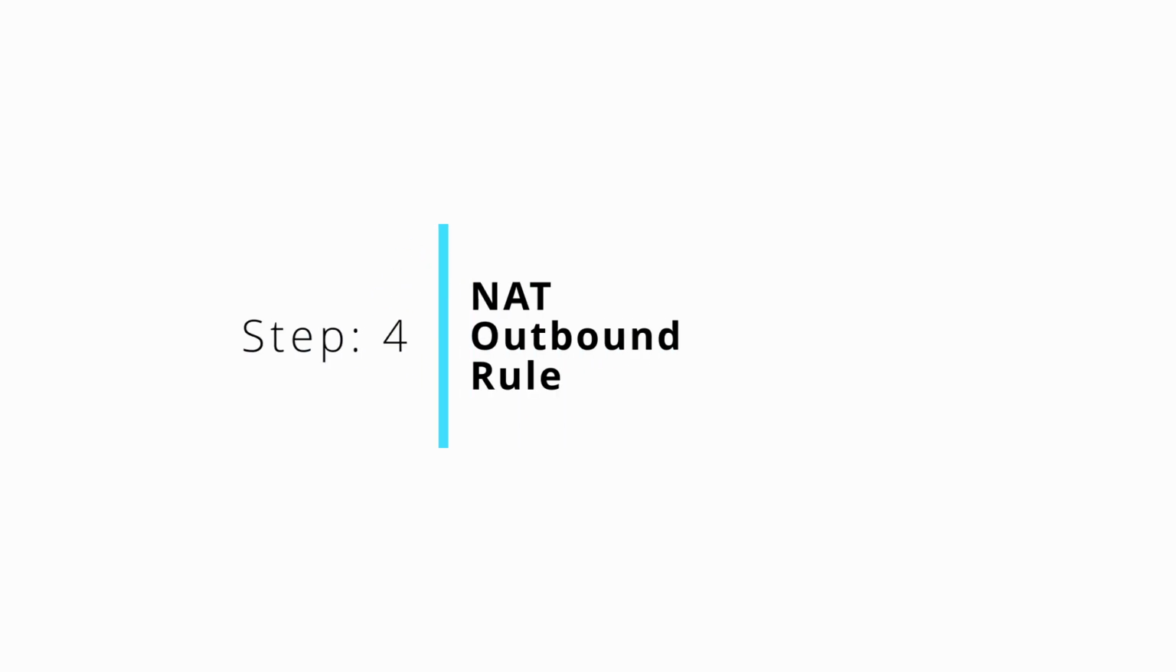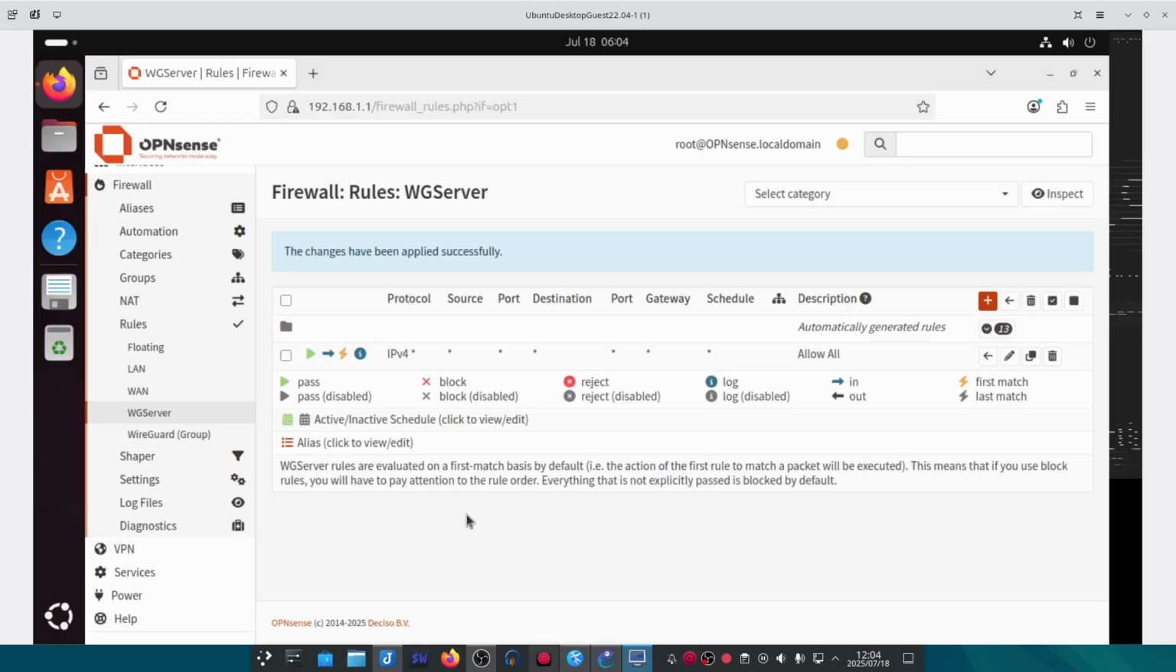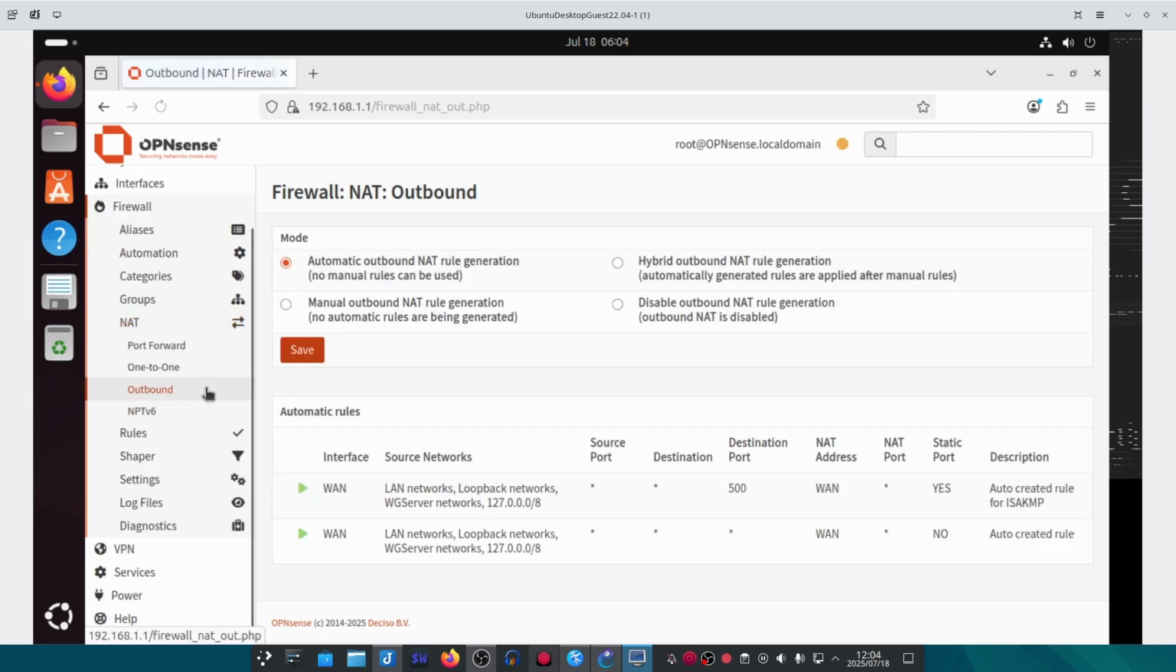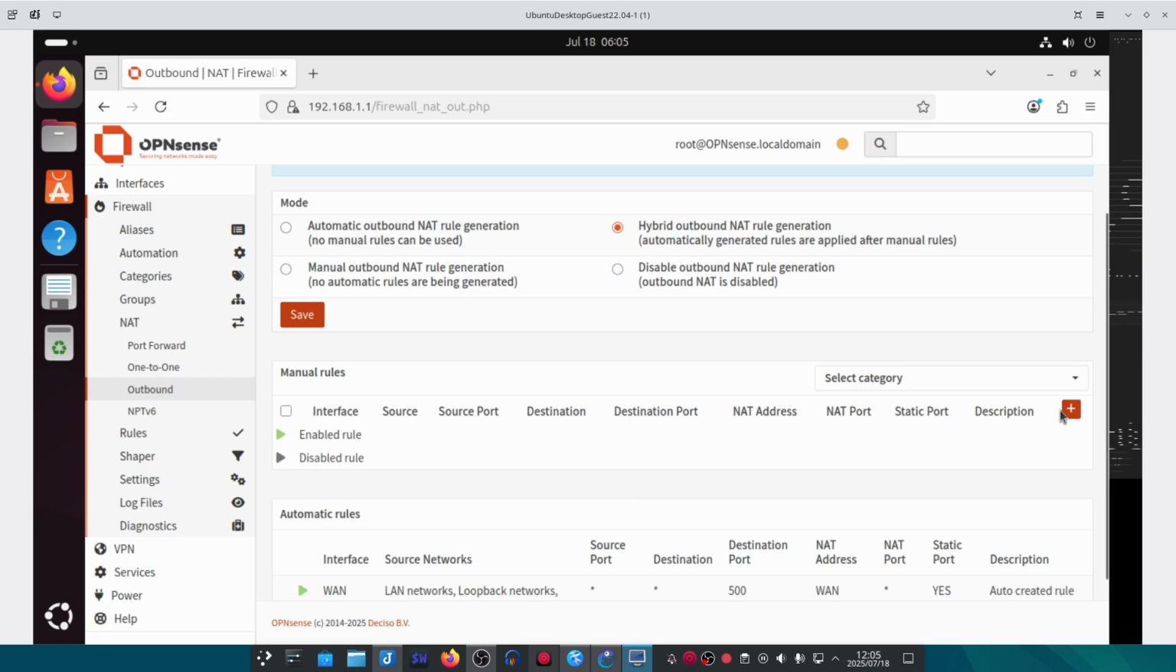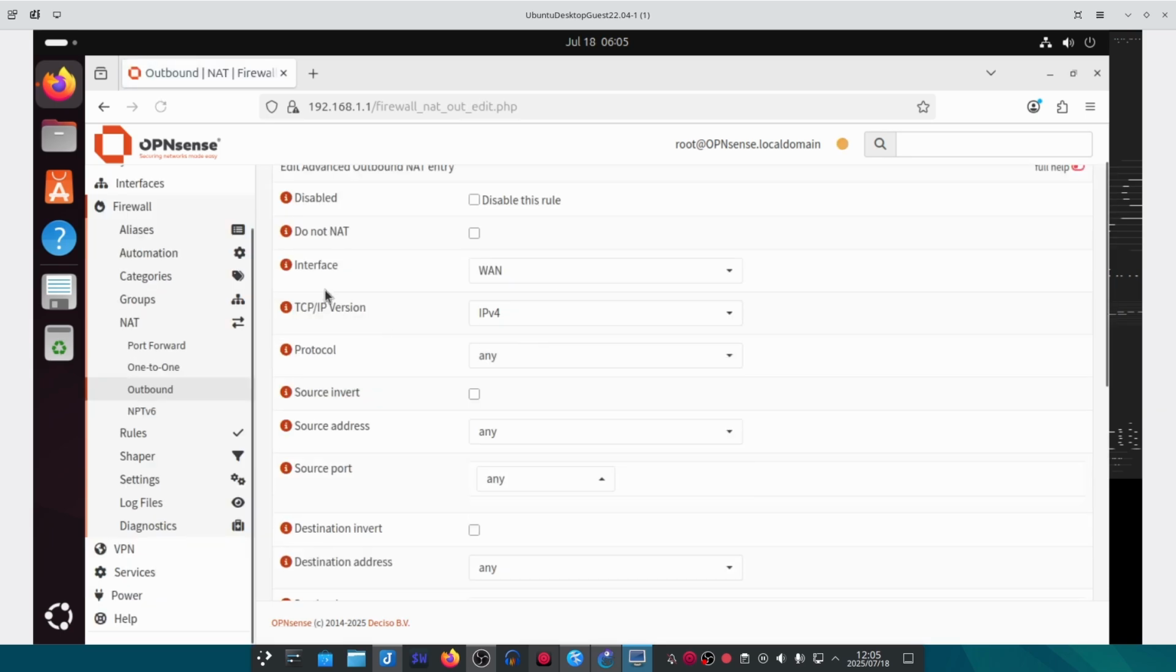The next step is to create the NAT outbound rule. This allows the user internet access through WireGuard itself. If you are using a full tunnel setup, the user will still have internet access. Under the Firewall NAT Outbound menu, we need to change it to hybrid mode and then click Save. Once saved, we will create a new rule.